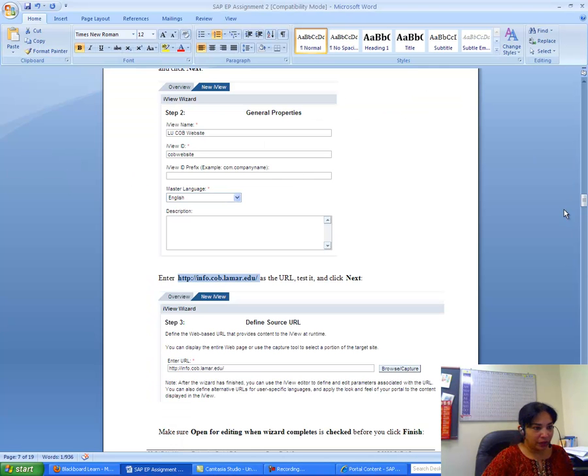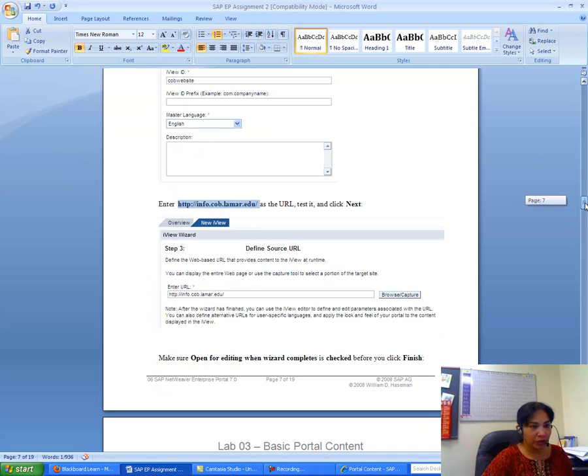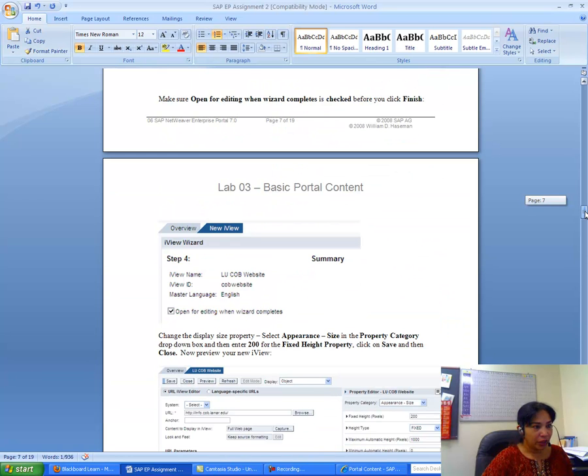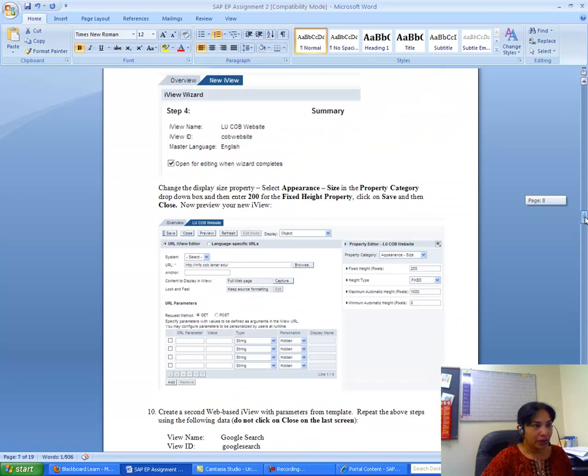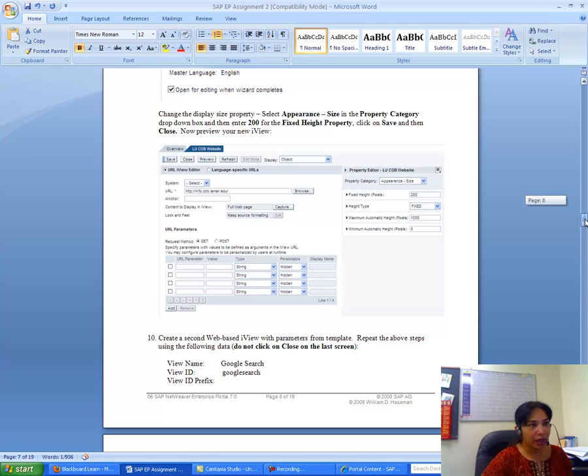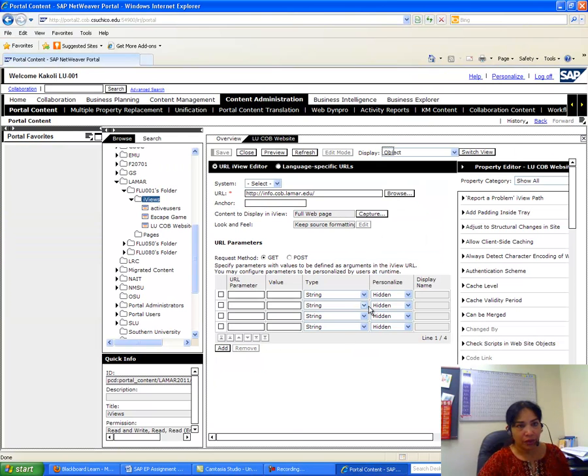While it is working, let me see. Open for editing is checked before you finish, and then it comes here, and I have to select appearance size and enter 200, fixed height, save and close. So let's see. So it's here.